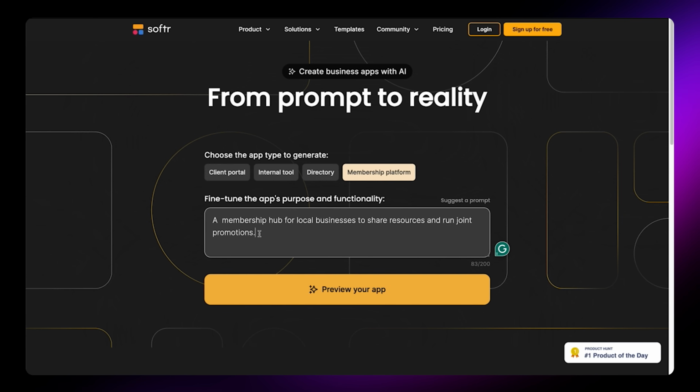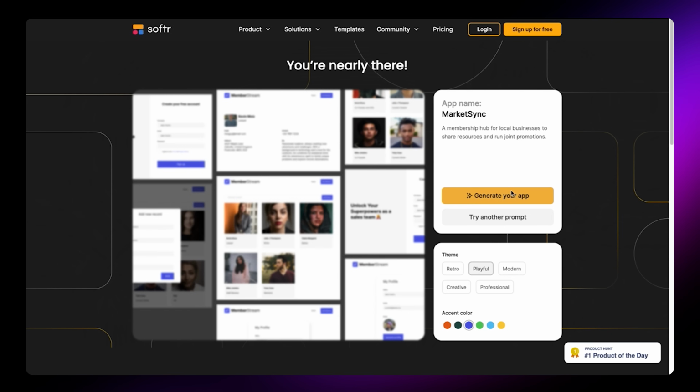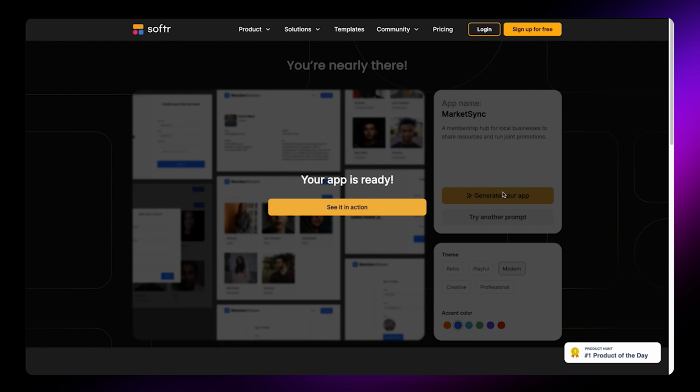So here, for example, I'm going to create a membership hub for local businesses to share resources and run joint promotions. We're simply going to click on preview app. Then it's going to bring us to a screen where we can select how we want it to look. So I'm going to say modern. I'm going to choose this blue. And then we're going to go ahead and generate app. And just like that, it's generated some of the visual design and also some of the structure of the database itself. So let's see it in action.